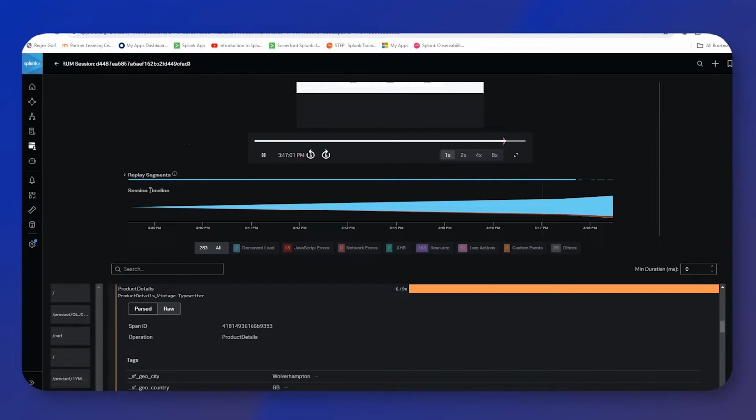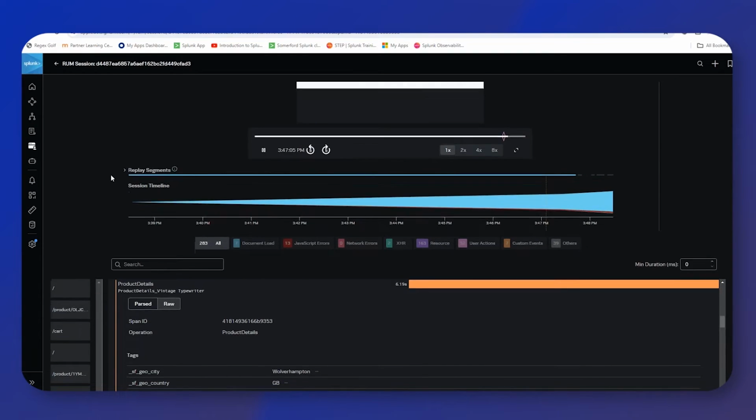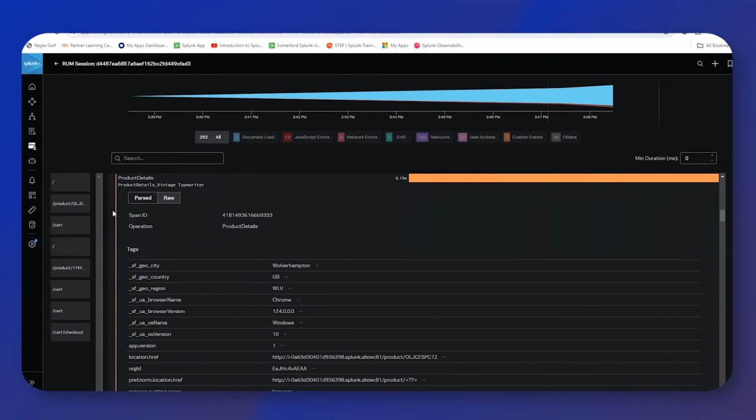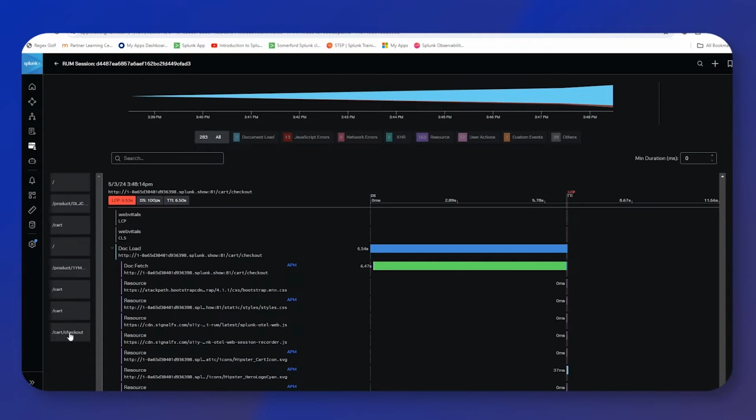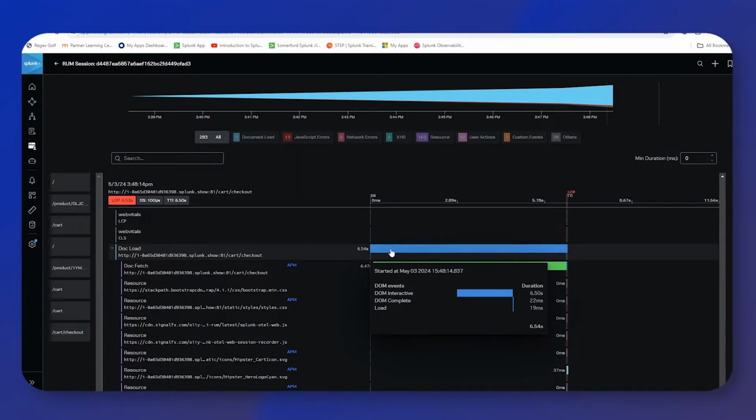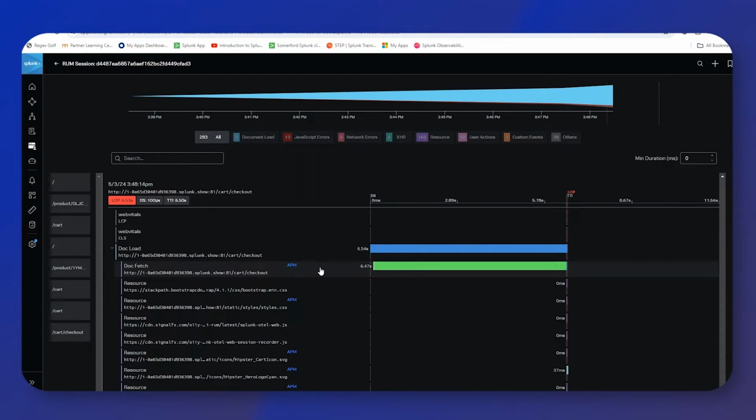Next, we're going to take a look a little bit more in depth about what happened during this interaction, this trace. So I click down onto the cart checkout because I, as the user, noticed that there was something not quite right there. And we can see here that it took 6.54 seconds, of which the majority was this doc fetch here.